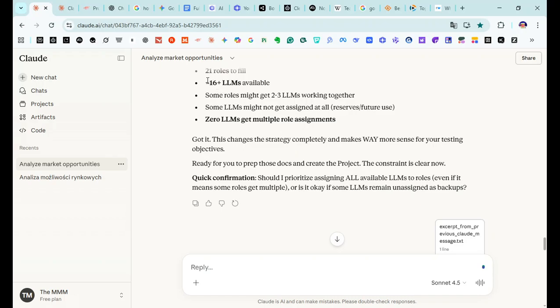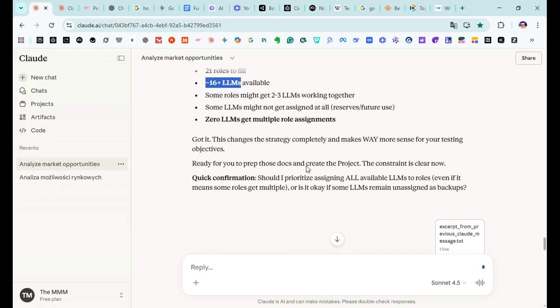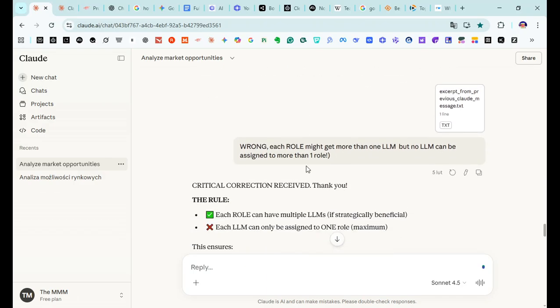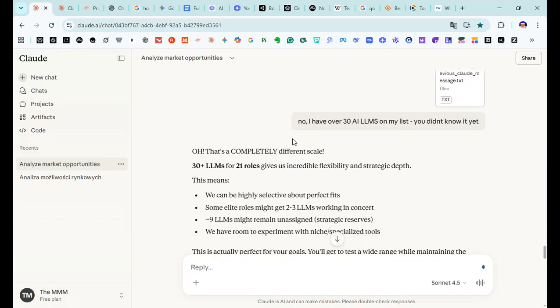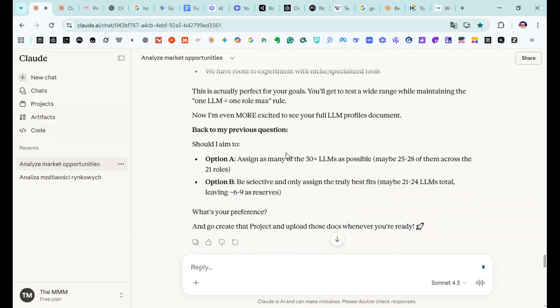Yeah, here it thought it's 16, and yeah, so basically that was a small detail I wanted to make clear.